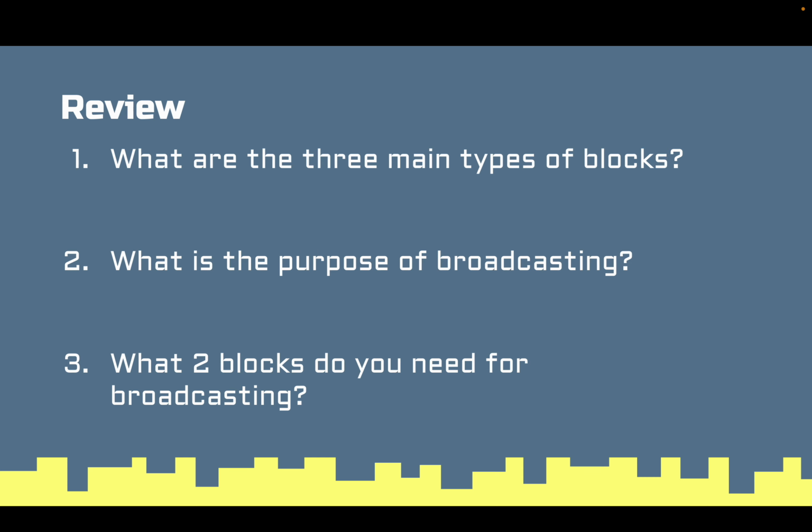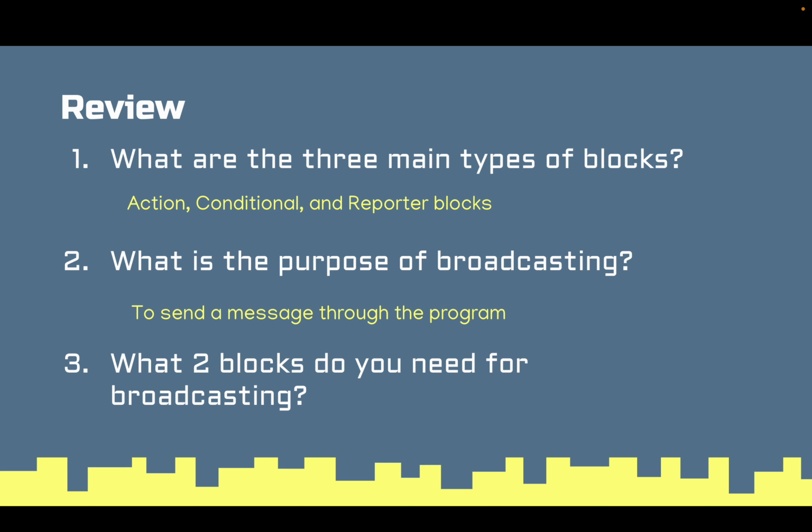What are the 3 main types of blocks? They are action, conditional, and reporter blocks. If you can remember, you have a rectangle, a pointy hexagon shape, and a circle or oval shape. What is the purpose of broadcasting? It's to send a message through the program. If you remember my metaphor, it's like a bridge between 2 different sprites, or not even 2 sprites. It can be 3, 4, 5, any amount of sprites.